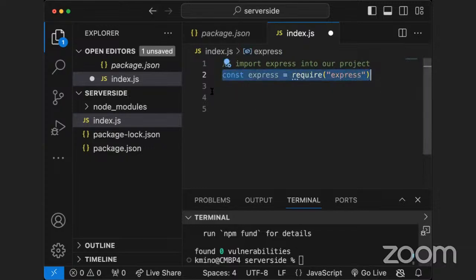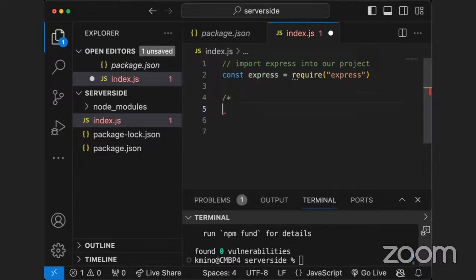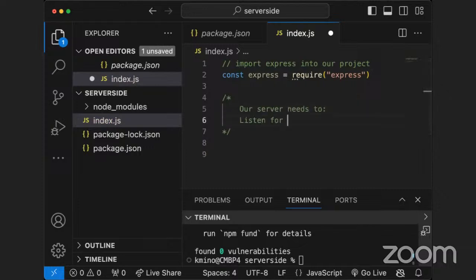The next step is we need to create a running application for our server. So all servers realistically need to do two things. I'm just going to put a comment here so y'all can see that as I say this. Our server needs to listen for client requests and respond with data.